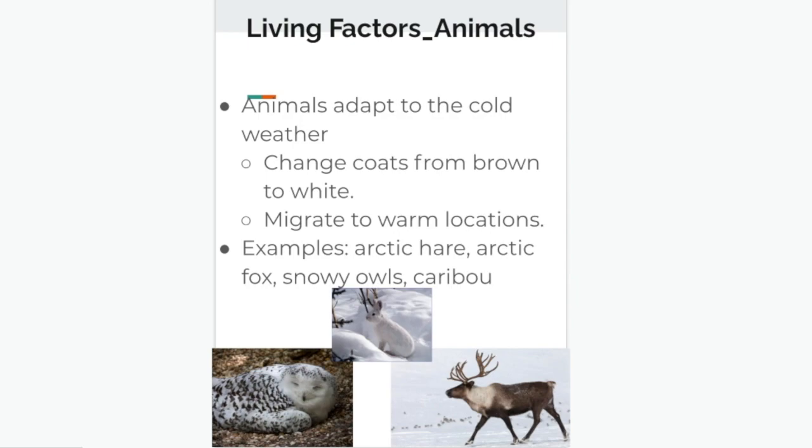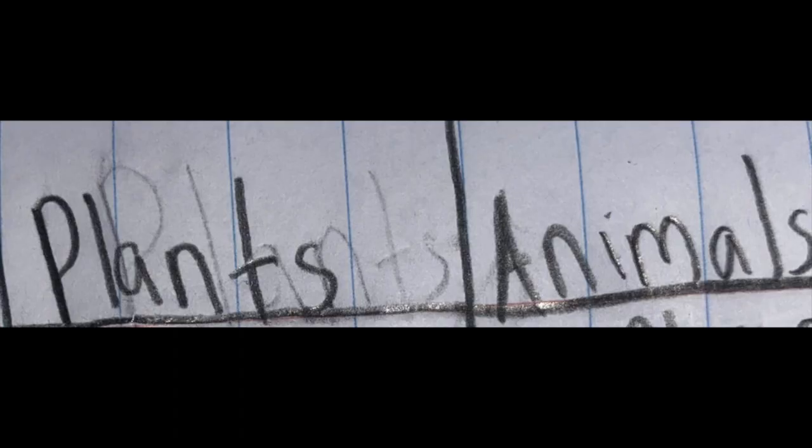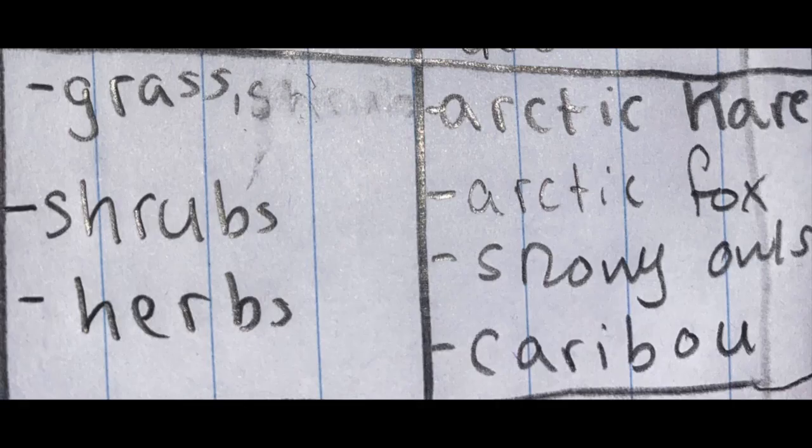Let's update our journal now. We will now add the plants and animals to our tundra row. While we read, we were able to see that the plants that grow in tundras are grass, shrubs, and herbs. We also read that the animals that are in tundras are Arctic hares, Arctic foxes, snowy owls, and caribou. You will now have 2 minutes to add that into your journal.